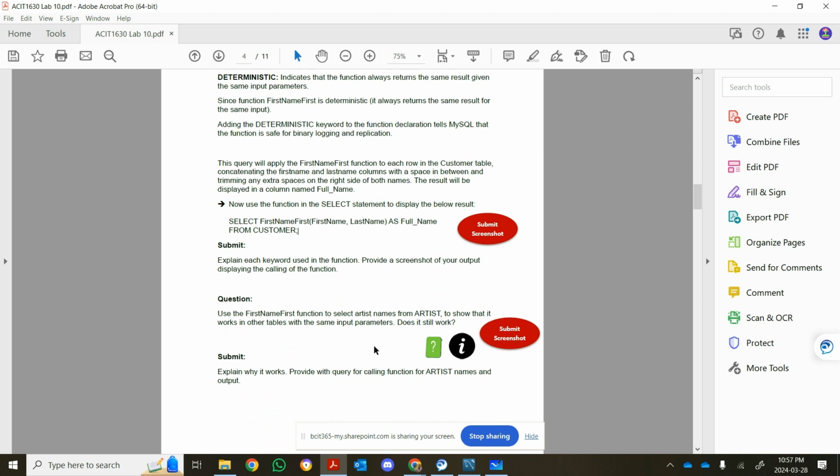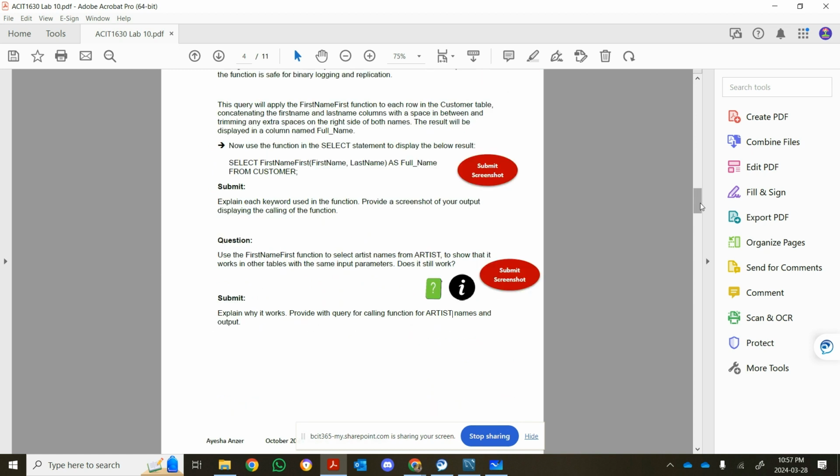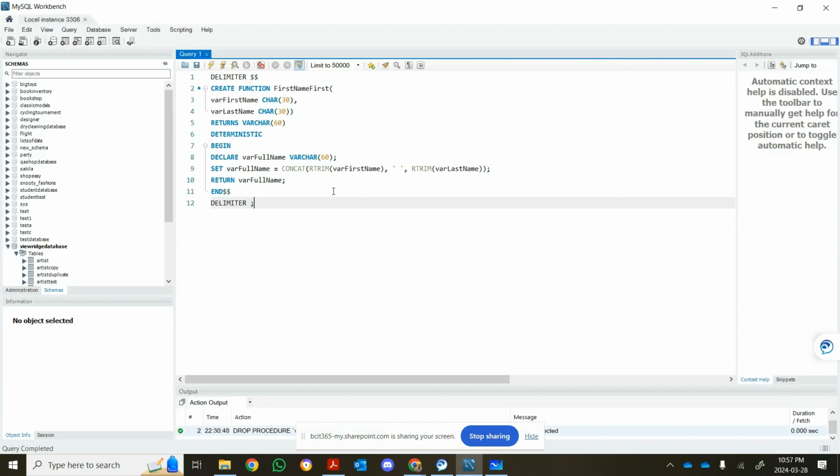Now, what else? You have to use this function for a different table, which is artist. You have to see whether it's working or not, and then call your function as well. Okay. So this is something you have to do for the function. I can show you an example here. So let's say I want to create a function.